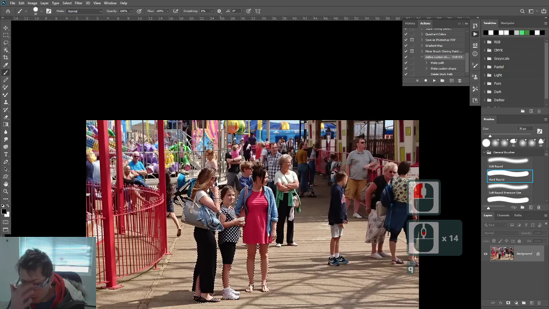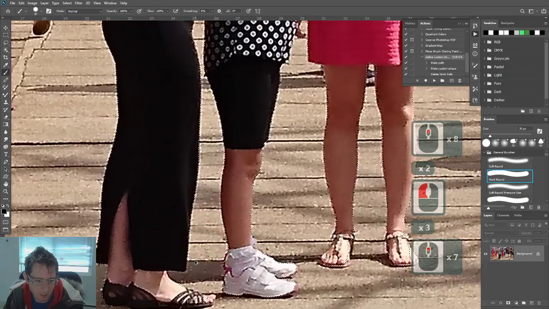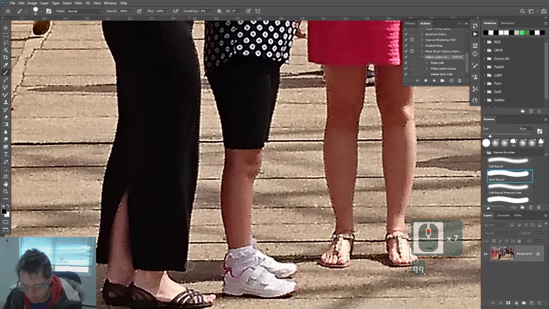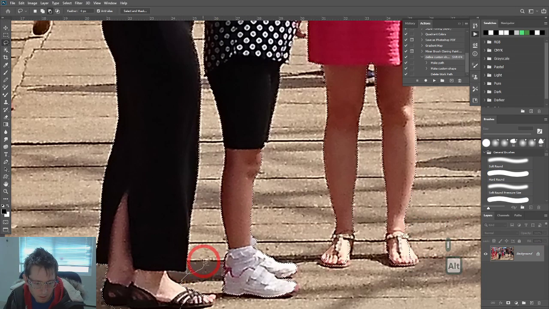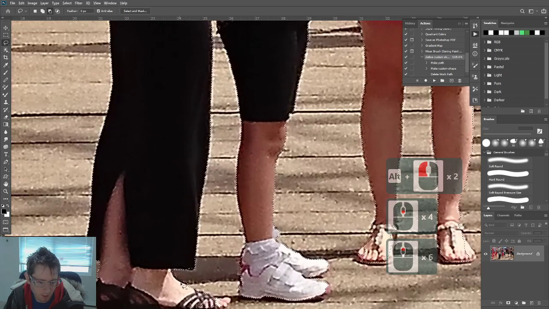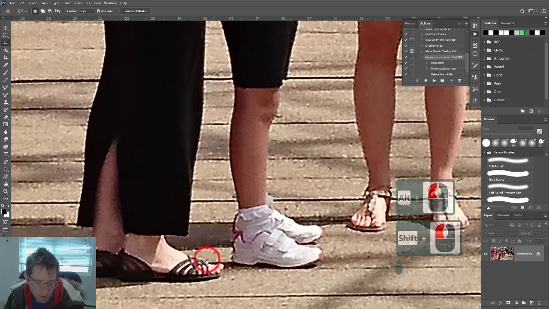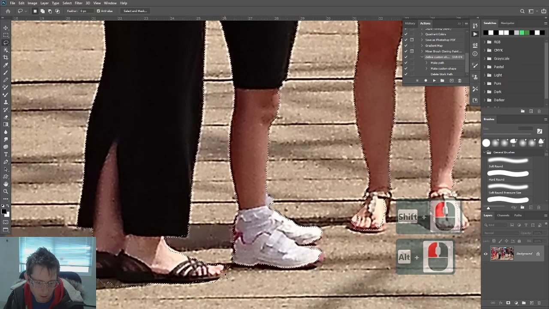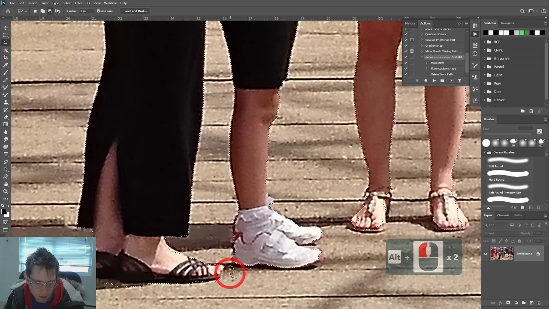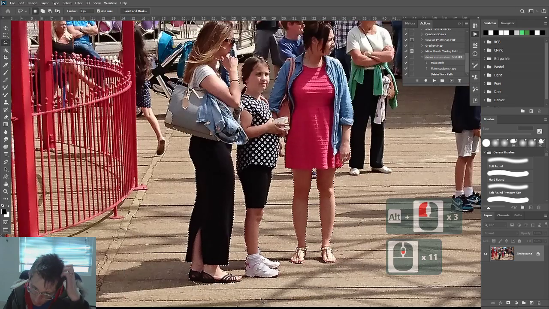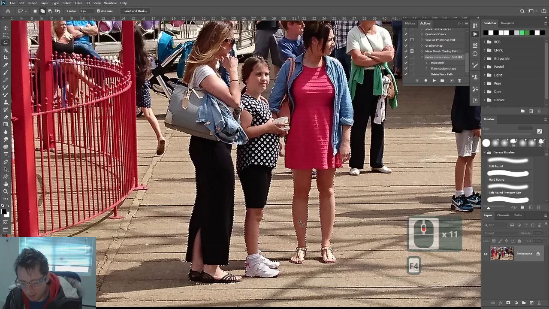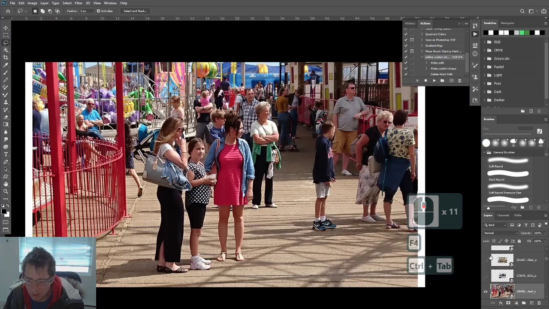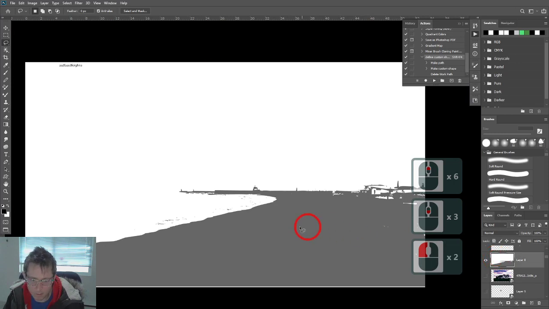So having gotten a people-based silhouette, I'm trying to think about things like areas that might stand out as breaking that silhouette. So I definitely want to make sure that I get clean areas of feet. And then Shift F4. Now I can work on this and throw some people in here, maybe.